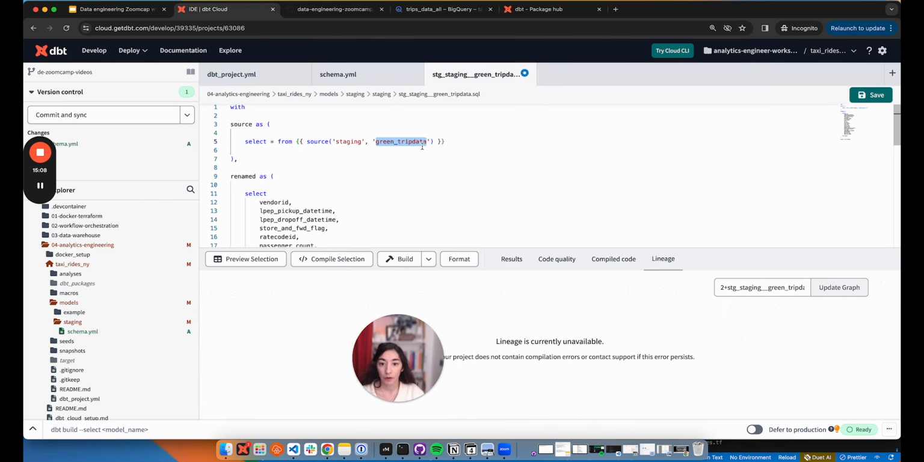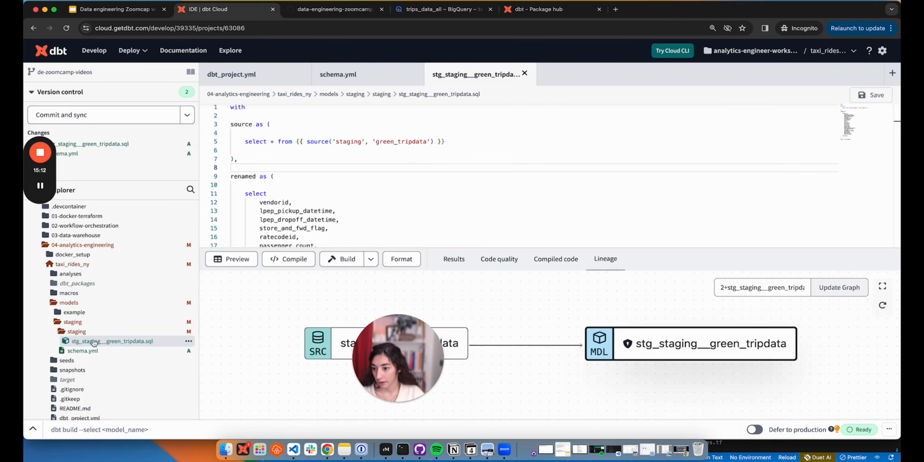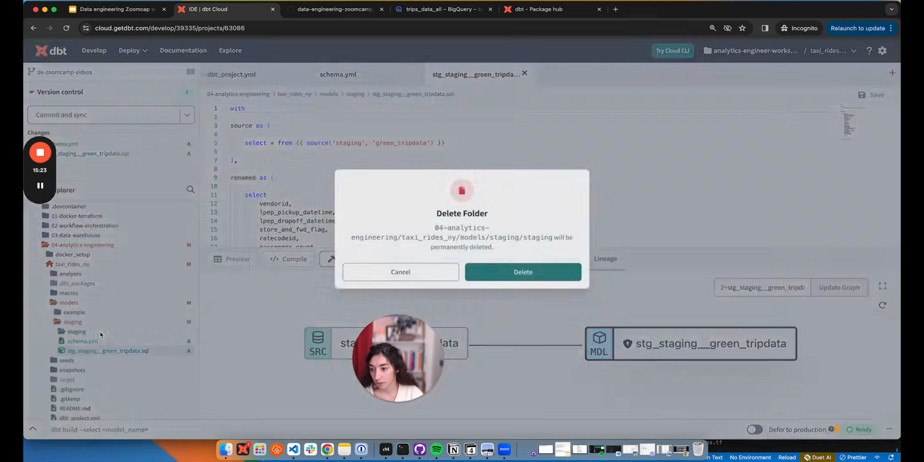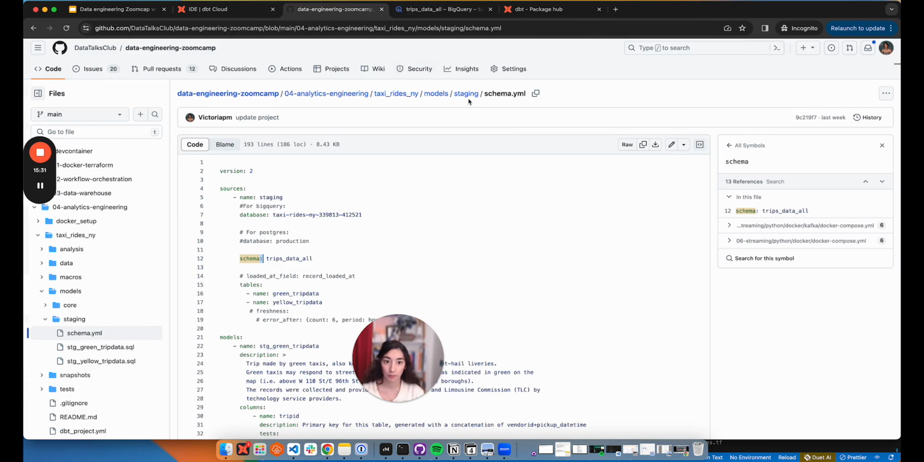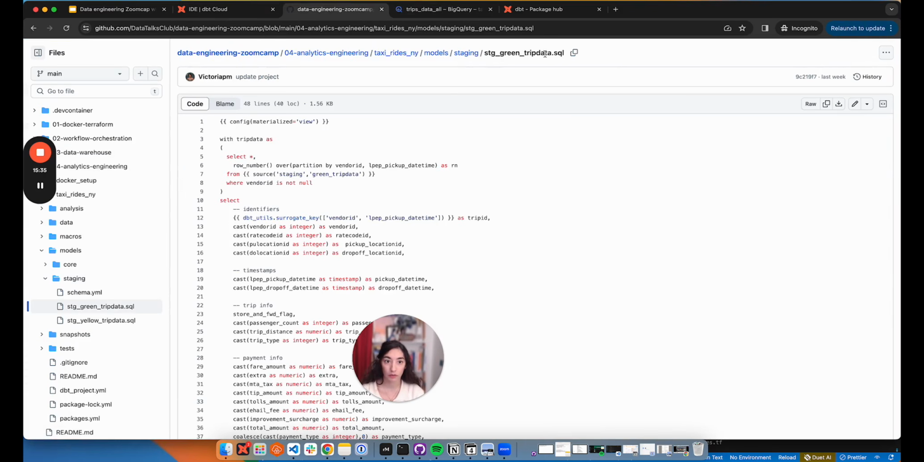Cool. So now that we have this, let's save this. And let's try to use the same. I'll show you what I'm doing. I want to have everything under that station. This is troubleshooting, and I want to make sure that I'm renaming this as the same here. So I want to make sure that it's called like this: station green trip data.